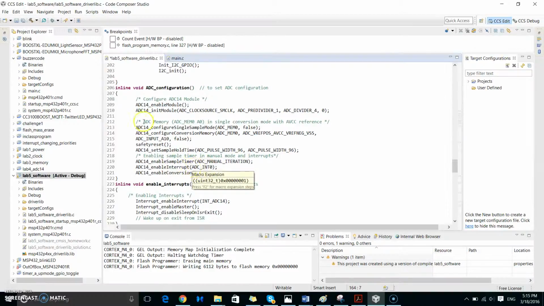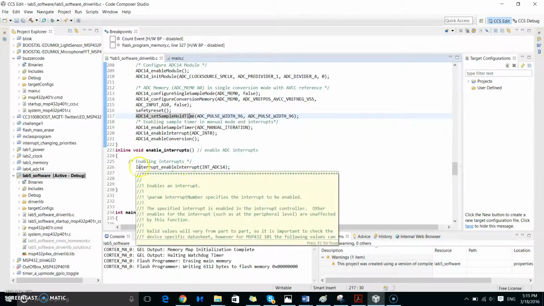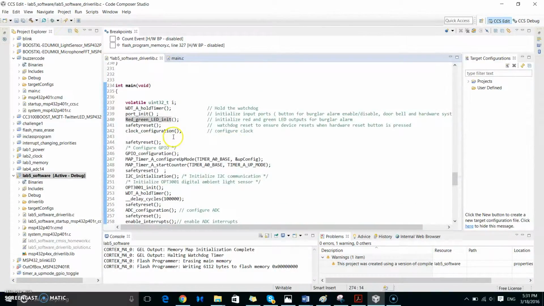This is to ensure that we don't keep polling for the burglar alarm. When the ADC digitized sample value is above a particular threshold, the burglar alarm will get executed if the burglar alarm is activated. Then I have written a function to enable ADC interrupts. Now let's see the main function.